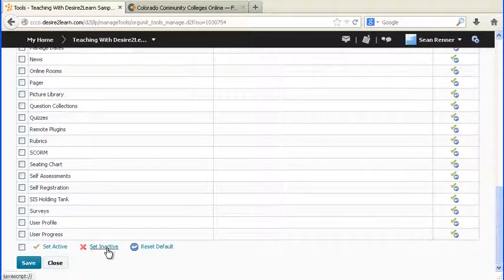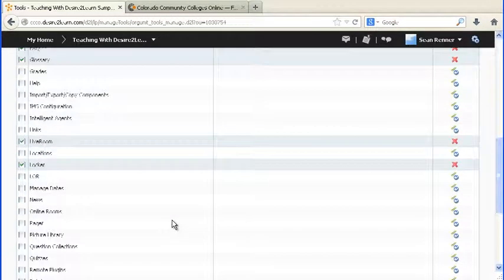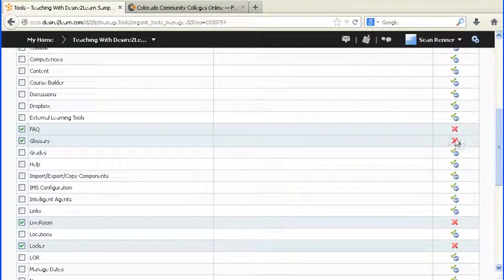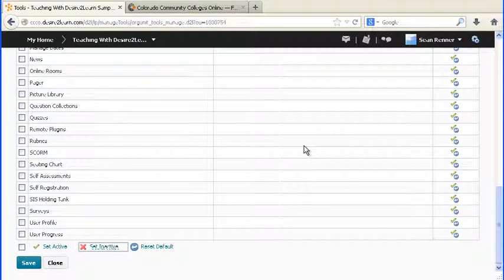You'll then go down to Set Inactive here and click on it. And now we'll see that those tools have a red X next to them, meaning that they've been deactivated. And then we'll want to hit Save to save our changes.